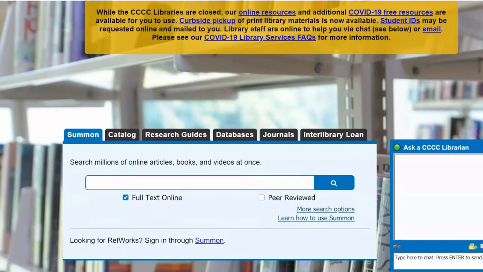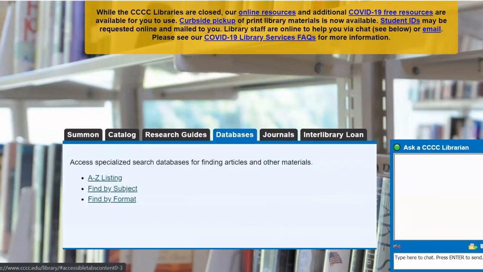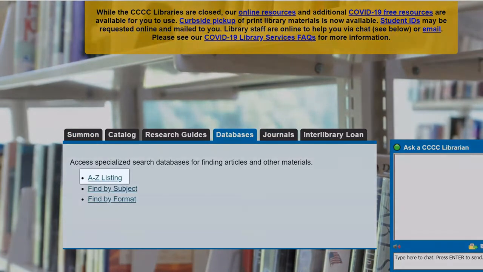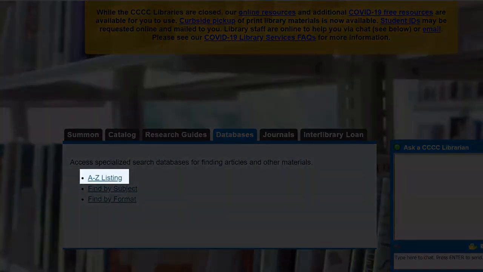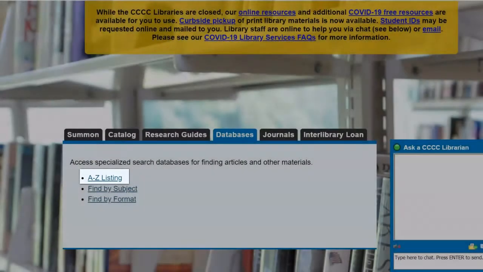To access Gale Opposing Viewpoints in Context, start on the library's homepage. From here, we will click on the Databases tab. Since we know exactly what we're looking for, we will choose to browse the database via the A to Z list.